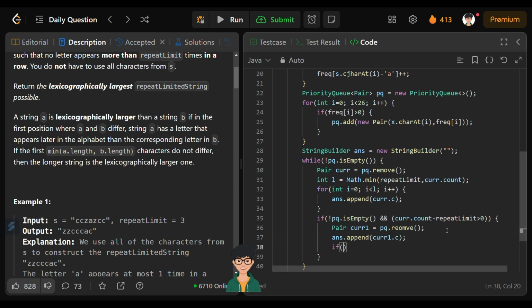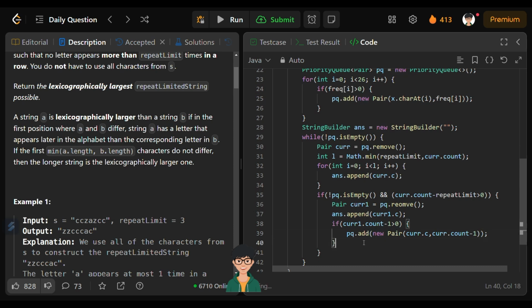And if current one dot count minus 1 is greater than 0, then only we will add it again in the priority queue. Add new pair, current dot c, current dot count minus 1, as we have included one character. Also, we have removed it, so we have to add it again to the priority queue.